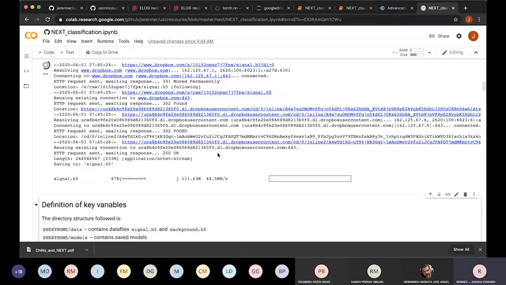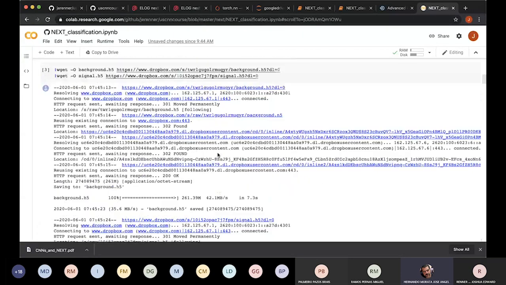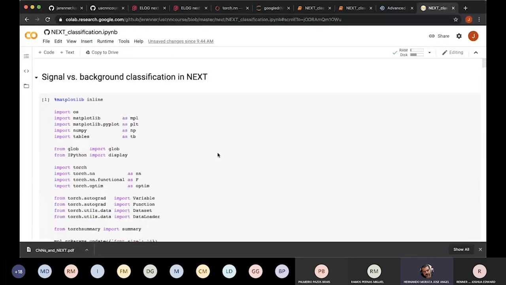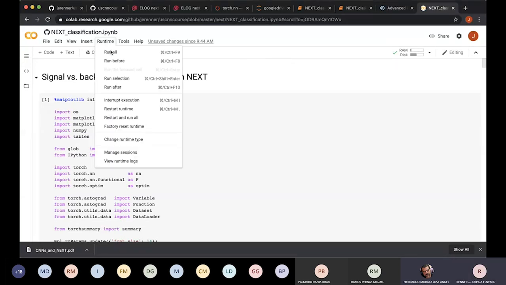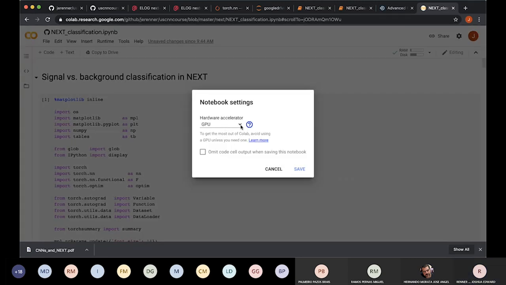It's downloading those. Maybe you can indicate again how you run on the GPU? What do you have to do in the notebook to run on the GPU? Okay, you go to runtime, change runtime type, and then select GPU. Okay, thank you.